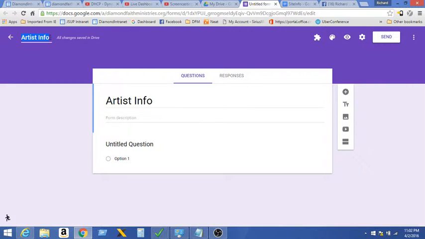But let's say that you have a different naming scheme for your files or something like that. You might have different artist info forms. So let's say you might want to just name this artist info 1. All right, because you might have a 2, a 3, or something like that. All right. So form description.